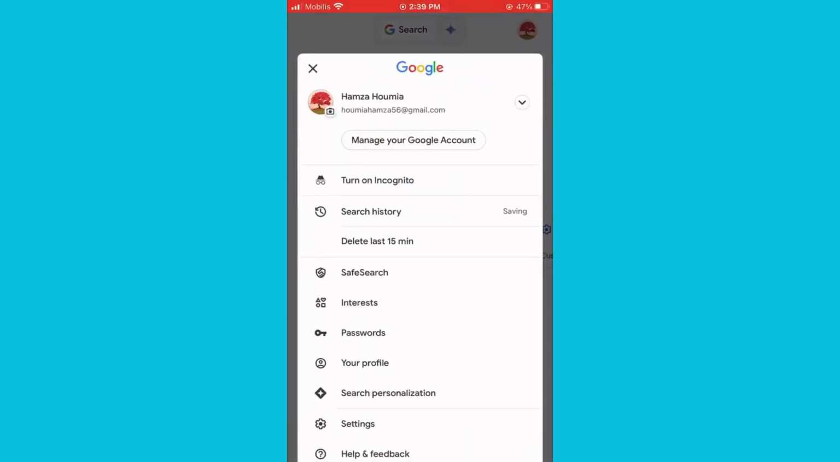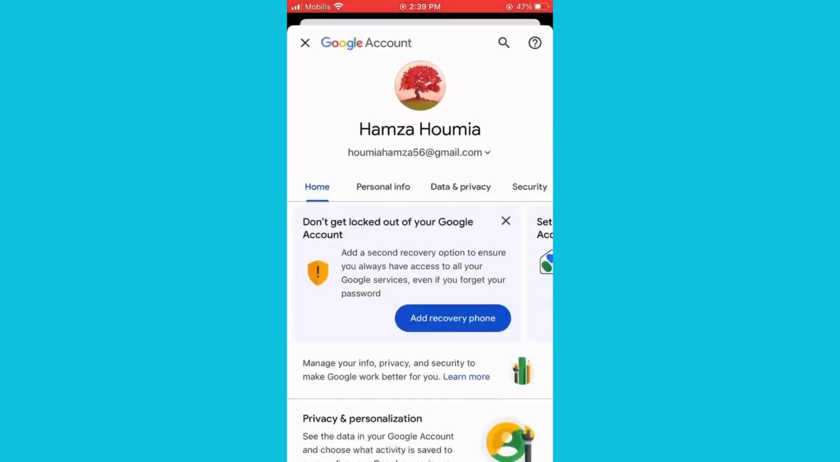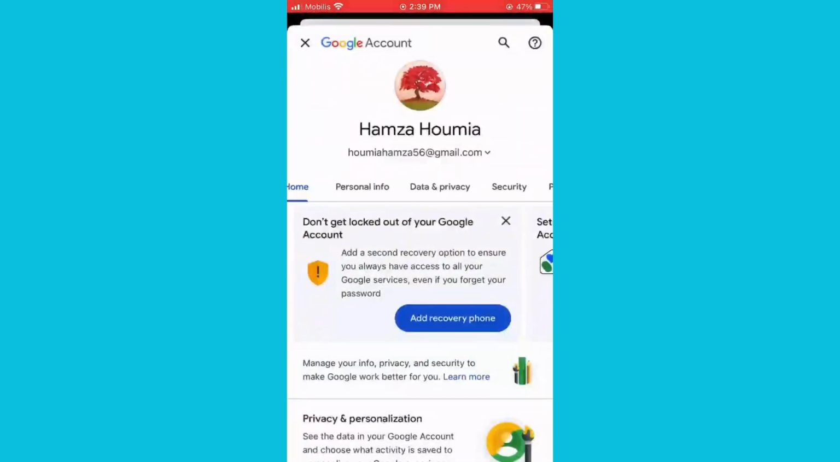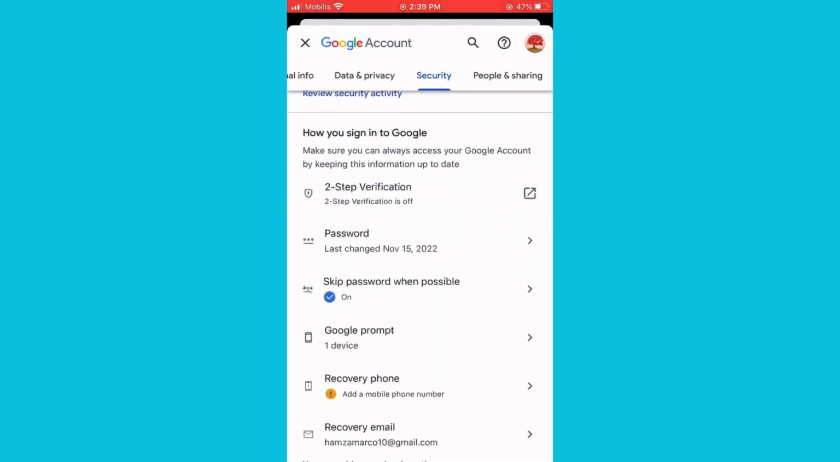Today I will show you how you can get the verification code from the Google Authenticator app. So guys, open your Gmail, tap your profile icon at the top right corner, select Manage your Google Account, click on Security, and scroll down.